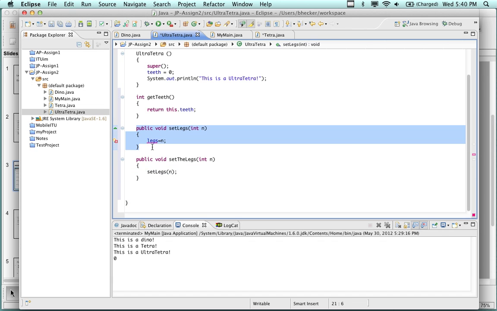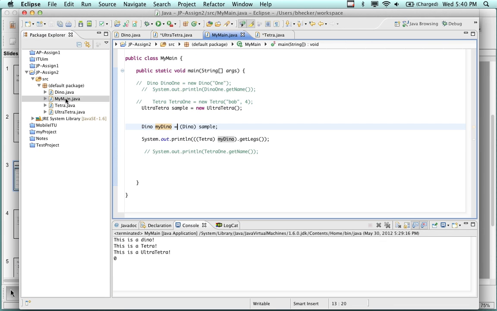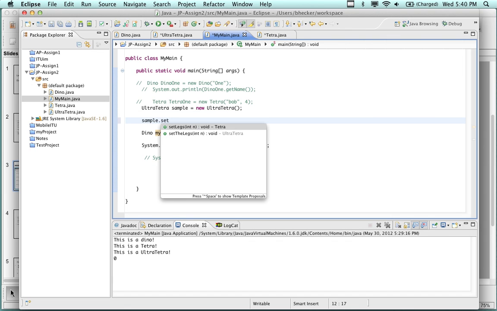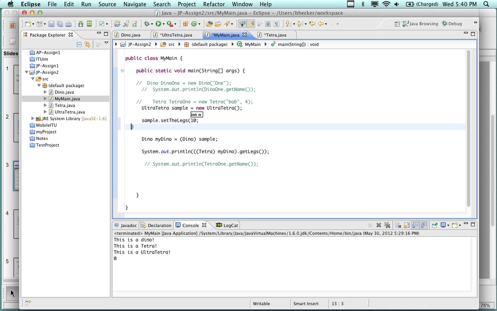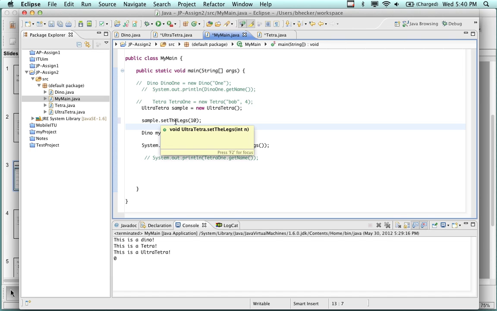So out in main, get rid of that code. Set the legs, if I remember this correctly. Out in main, on UltraTetra, here I can say sample dot set the legs to 10. Oops, if I spelled it correctly and put the right syntax in here. And that'll set the legs to 10. It's not going to reduplicate anything, it's just going to reuse. So basically I was demonstrating calling a method from the method, which is what you asked about before.